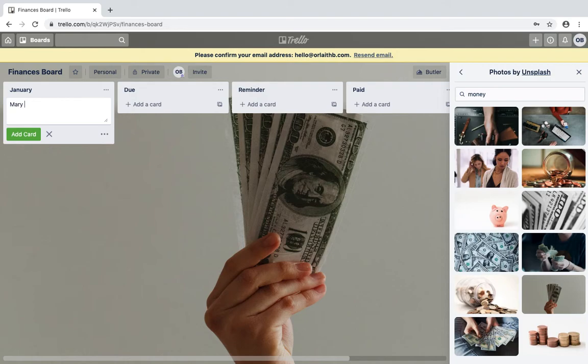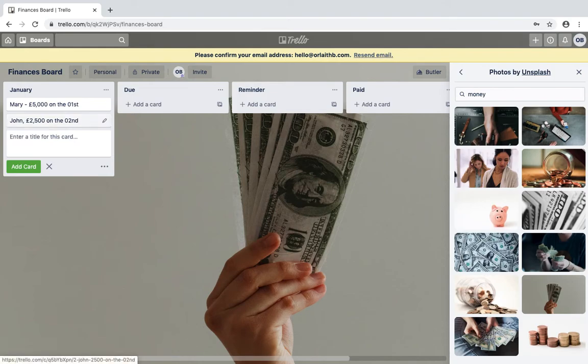So Mary, £5,000 on the 1st. So you've sent out an invoice to Mary of £5,000 on the 1st. And then you have sent out an invoice to John, 2,500 on the 2nd. So these again are just to give you an idea. And we'll finish off with Fiona, 10,000. Fiona's a big spender, on the 5th.